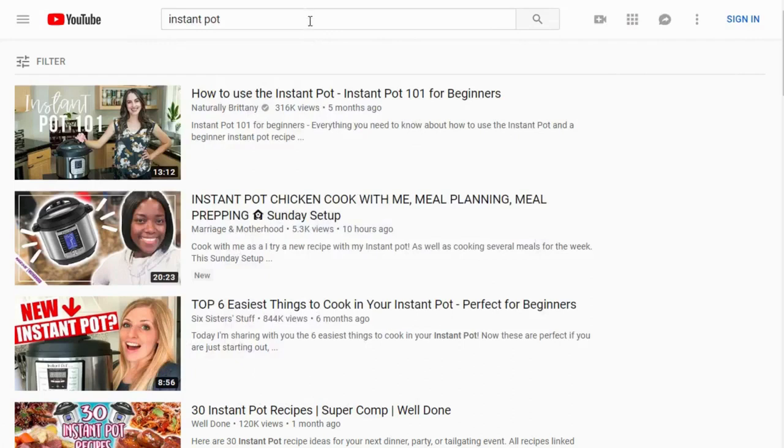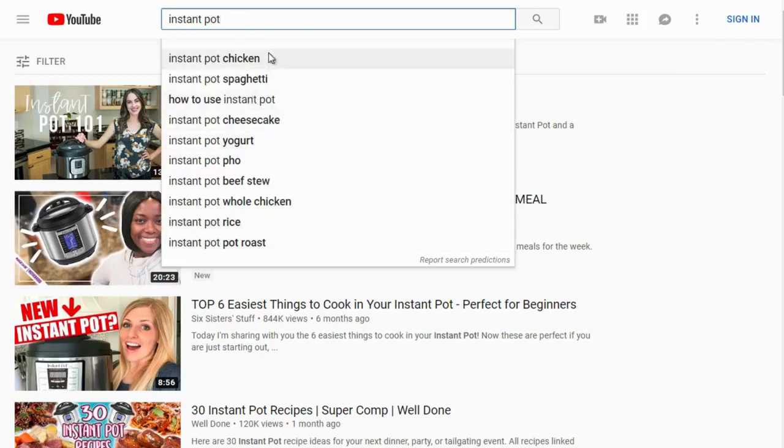So if we go back up here and we go to youtube.com and we type in Instant Pot, what do we get? So when you have a drop down like this, this is what we call the suggested keywords. And you'll see this in Amazon.com, you'll see this in Google.com and other major search engines. And these are high demand and highly searched keyword terms. So in other words, if a lot of people are searching for these keywords, then they'll show up in the drop-down menu, right? So Instant Pot chicken happens to be a very highly searched term.